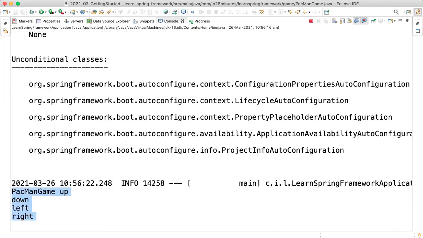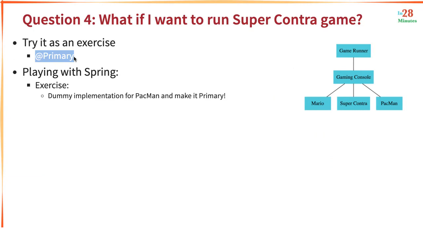You can see that the Pacman game is used. So we use the @Primary to indicate that something is primary, and we created a dummy implementation for Pacman and we made it the primary as well. Now that we played around with the Spring Framework a little bit, let's see how to solve a few problems with it.